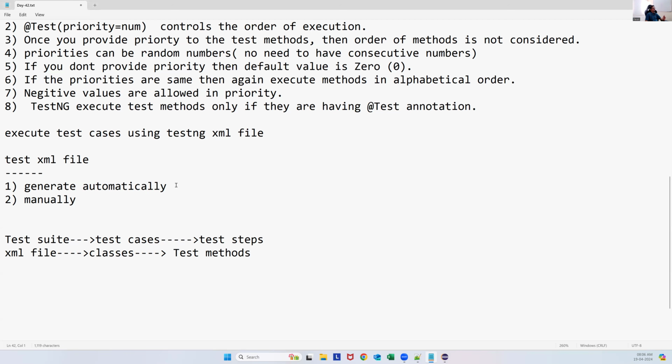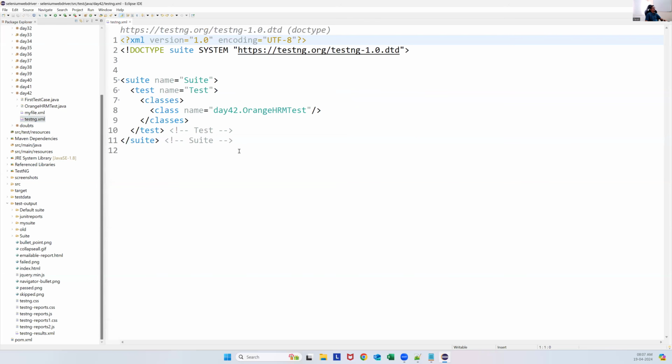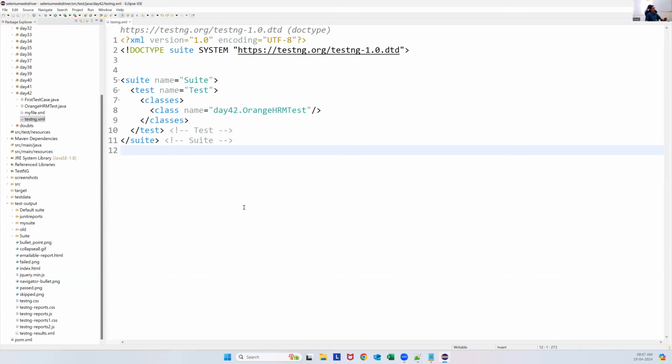Okay. Now, if we are able to create an XML file automatically, why do we need to create it manually? When you create your XML file template, by default you will get only the basic tags: suite, test, classes, and then test is closed, suite is closed. Only the basic tags you will get. But later on, we need to add so many other tags like grouping, listener, parameters. There are n number of tags. So we need to add them.